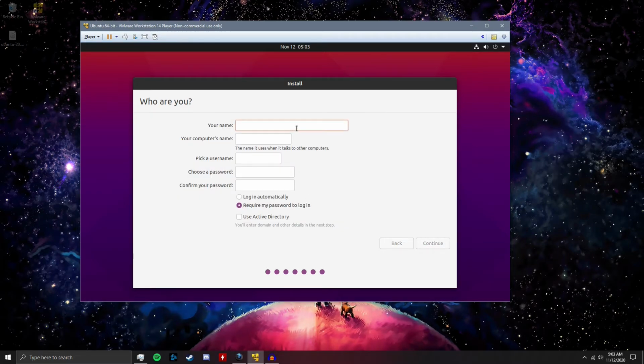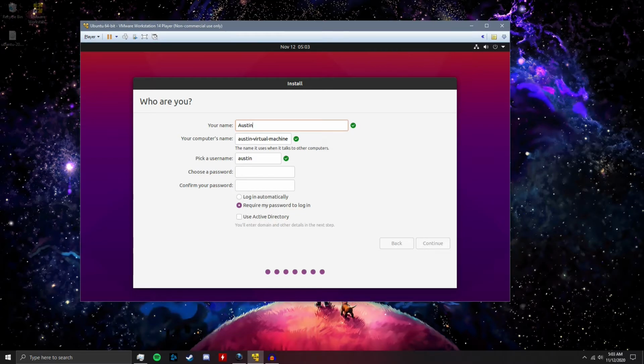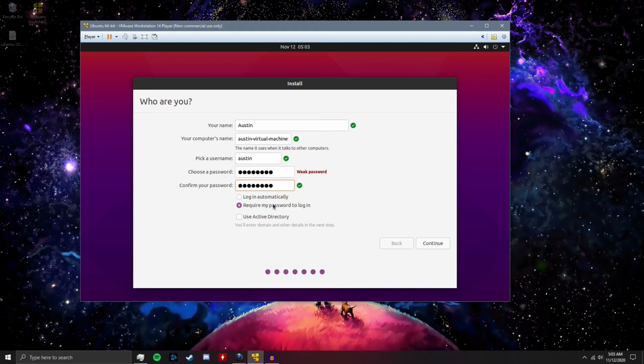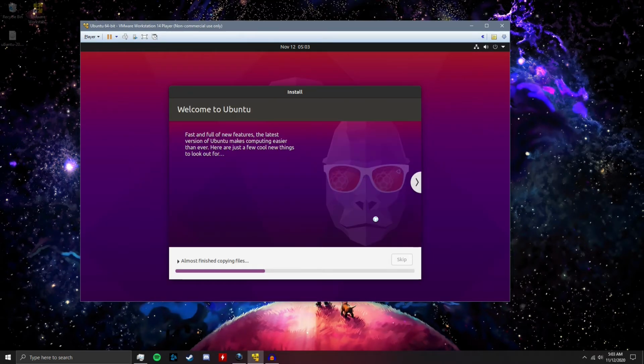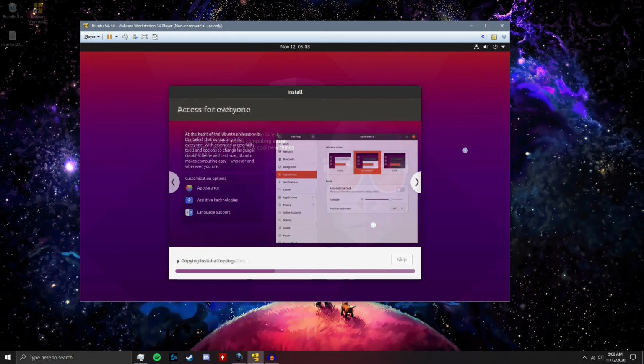Here we'll put in our name, our username, and our computer's name. As we put in our name, it will go ahead and fill things out, so you can just leave it as is if you want. After clicking continue, it'll start to download any software packages and updates that you chose earlier.